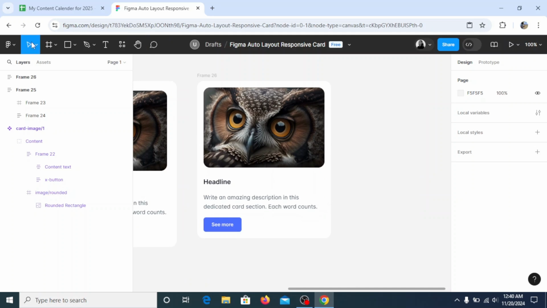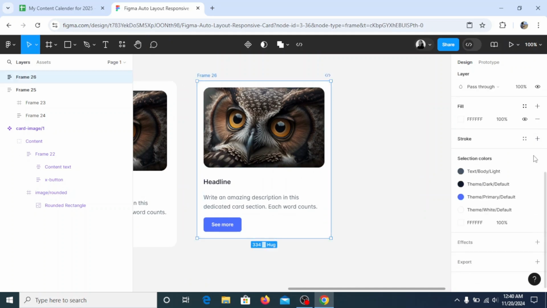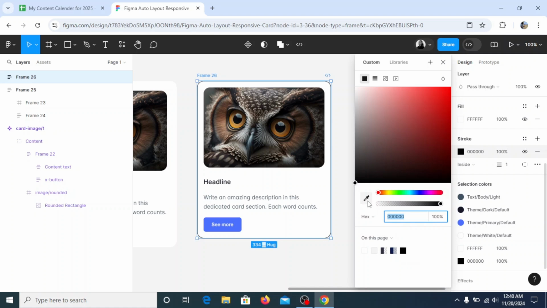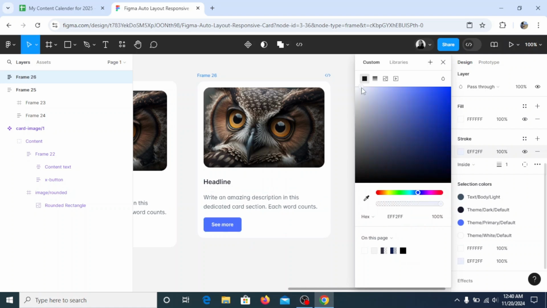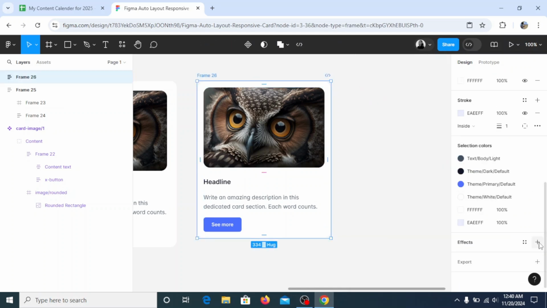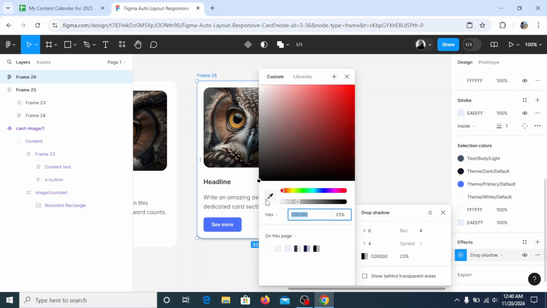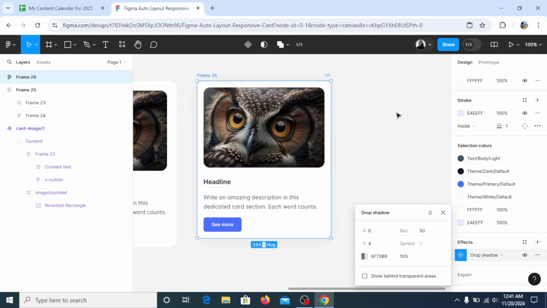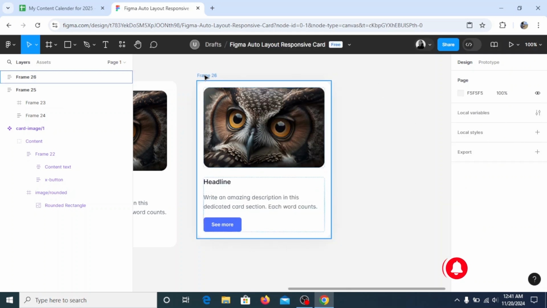You can add an outline to it. You can add an effect, whichever one you want to use. Let me just add an outline. I just want the outline to have a little shade of blue. You can also go ahead and add an effect. Let me just make the effect color a darkish blue, then I'll reduce it a bit, then make this 10. I just want to add a little bit of effect to it, then make this 50. So you can see now we have our card.